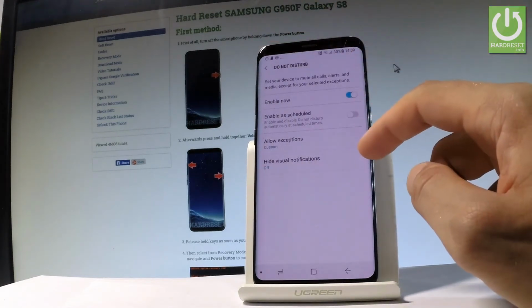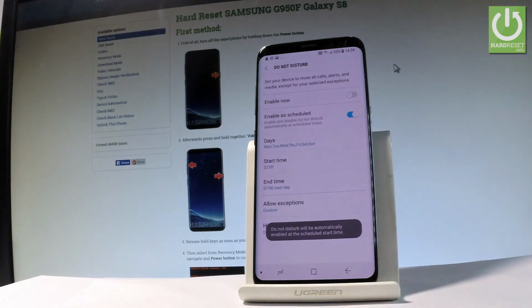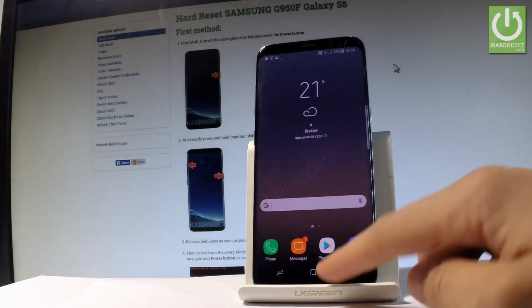You can go back, and also you can use the schedule time, so you can, for example, switch on automatically the Do Not Disturb mode on, for example, every Monday or every Friday. Let's go back, and that's it.